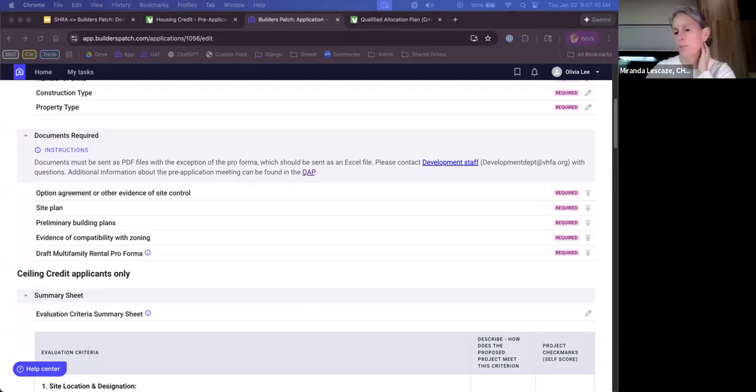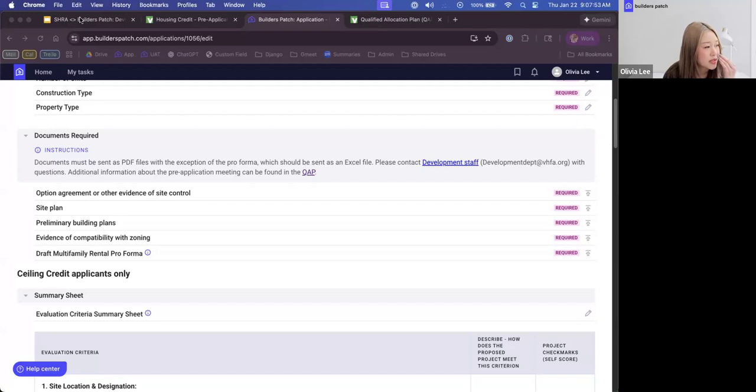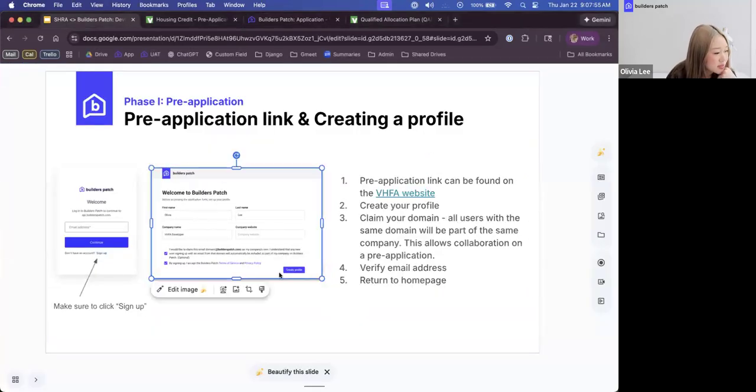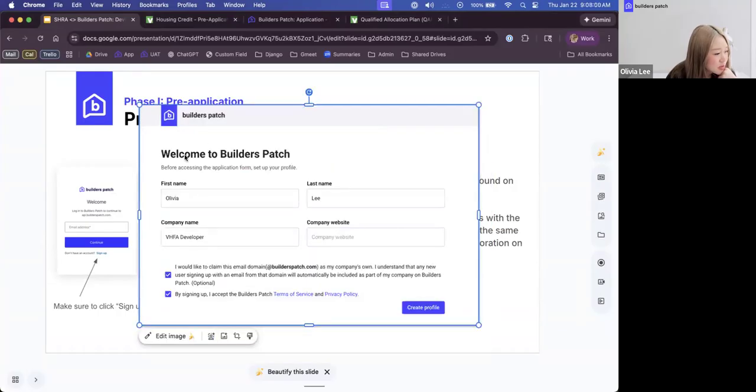I'm curious, are multiple people in an organization able to get to this same project file? Yes, something I wanted to point out too is that when you're creating your account, sorry, this is a little small, I'll just make it bigger for a second. When you're signing up to create your account, there's this check mark saying, I would like to claim this email domain, which is your email domain. So anyone with that same email domain would be bucketed into the same company. That's when you're able to collaborate on a pre-application together.